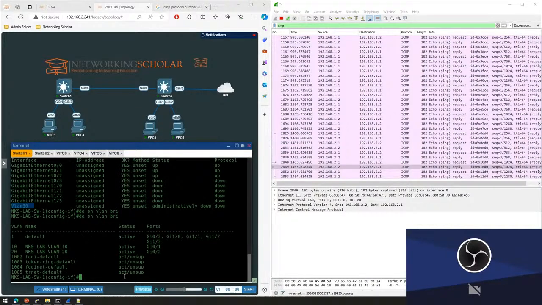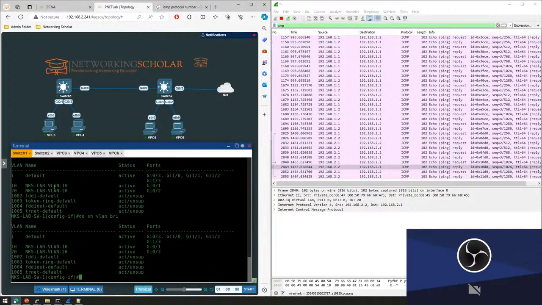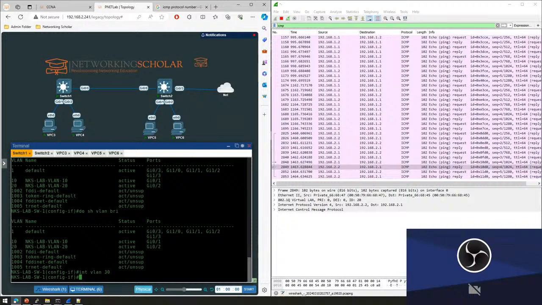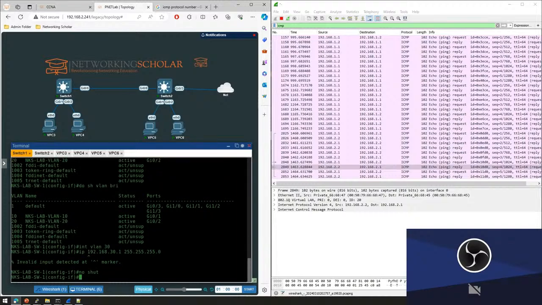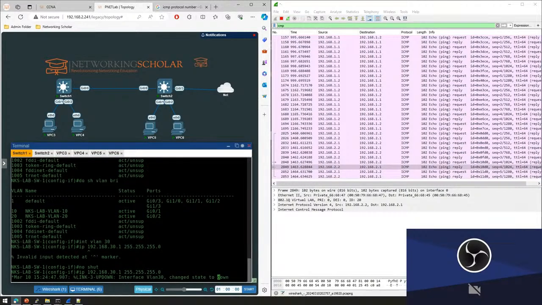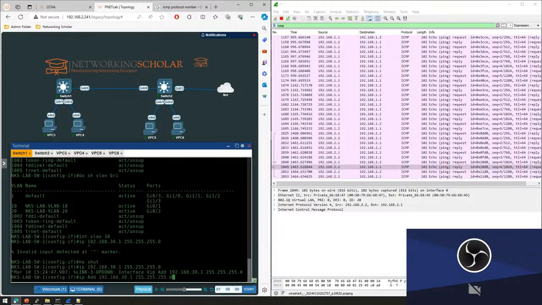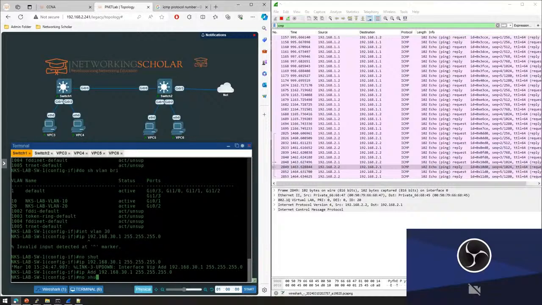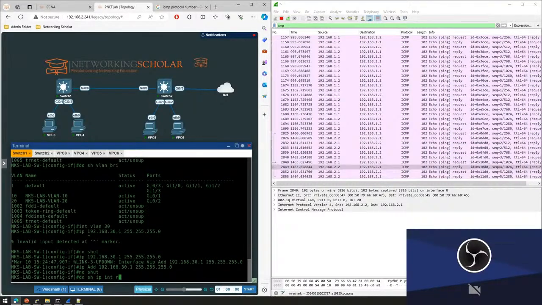Okay, so you can see there is no layer 2 VLAN configured. Let's leave it for now. What I configured is interface VLAN 30, and I'm assigning an IP address, 192.168.30.1, 255.255.255.0, no shut. Sorry, I made a mistake. IP address 192.168.30.1 255.255.255.0, no shut. Do show IP interface brief.